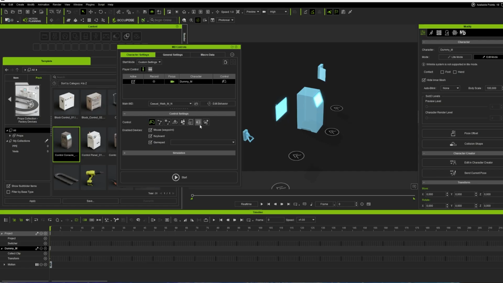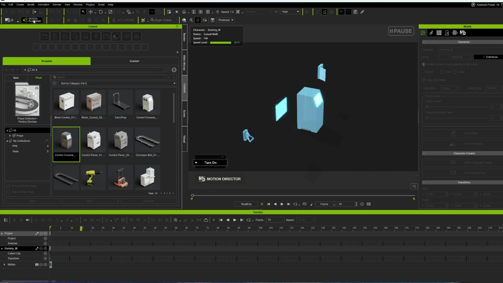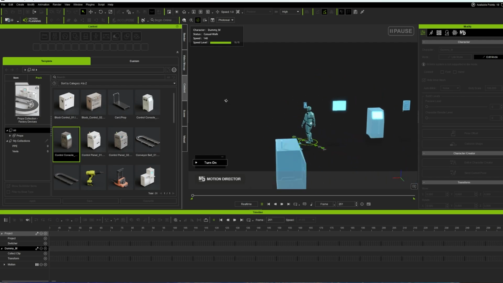But if you have this on motion planning, then it'll take control. You can hit start, and you can get everything that you're kind of looking for. Hit start on the motion planning, or you can hit motion planning here to start it, and you can see that everything just works.